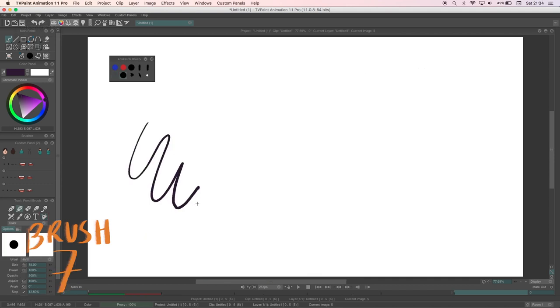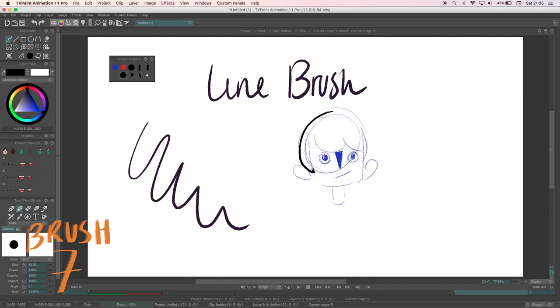Now the seventh brush is a round brush that I use for lining. It's pretty simple and you can get a really smooth line if you use it with the stabiliser tool over here, which I've definitely been using a lot more lately.